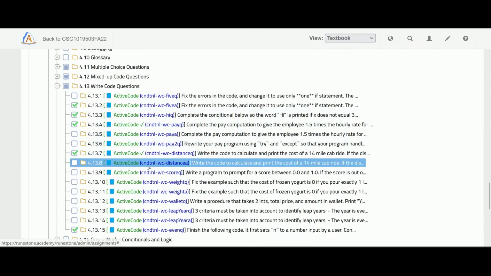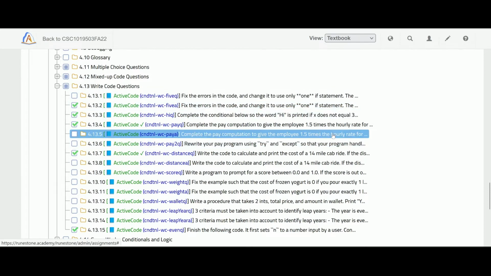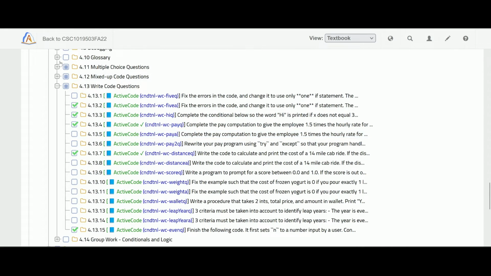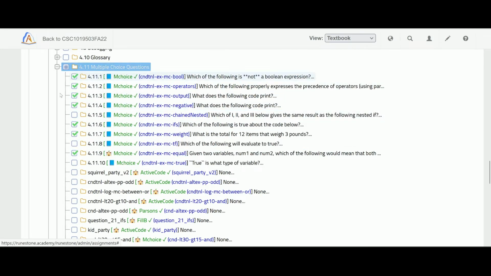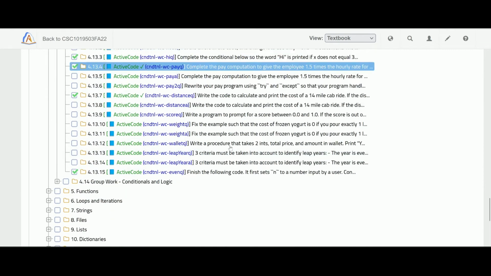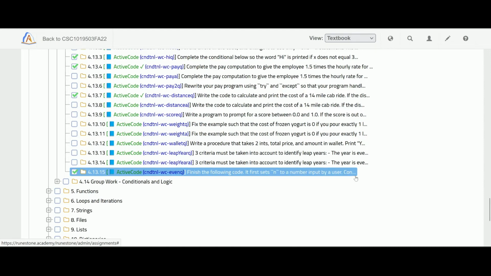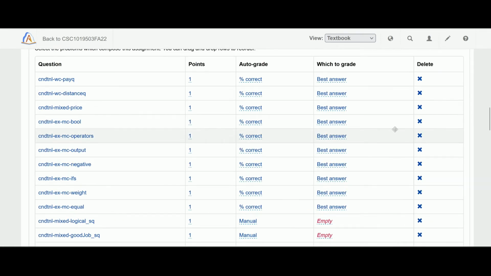Anything that has a check mark next to it means it's going to be auto-graded. If it does not have a check mark next to it, then I'm going to have to manually grade that. But most of the multiple choice questions, you can see, are all auto-graded. It's really the coding questions that you're not going to find are auto-graded. So that does leave me with some manual grading that I have to do. There's some other things that you can set into this, but I'm not giving a tutorial on how Runestone works.